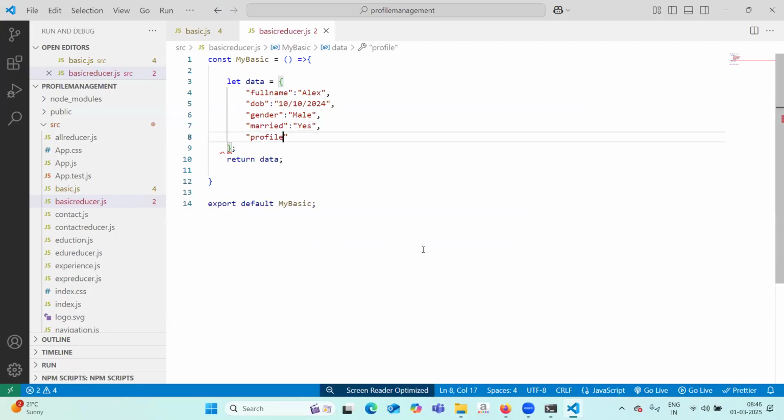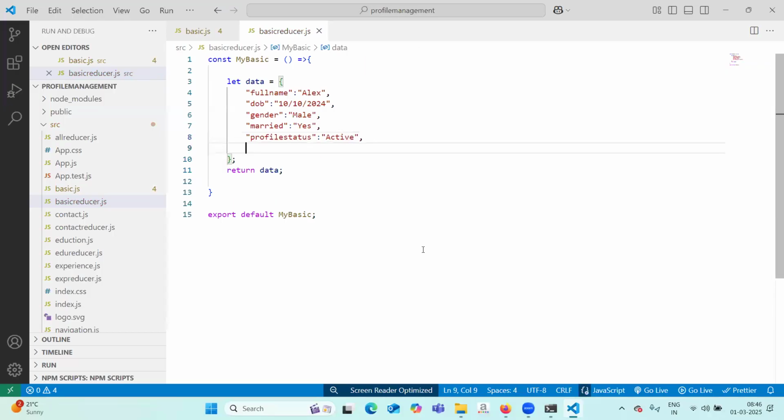Profile status, active, and about. This is my basic details level. This is my basic details available in Redux.